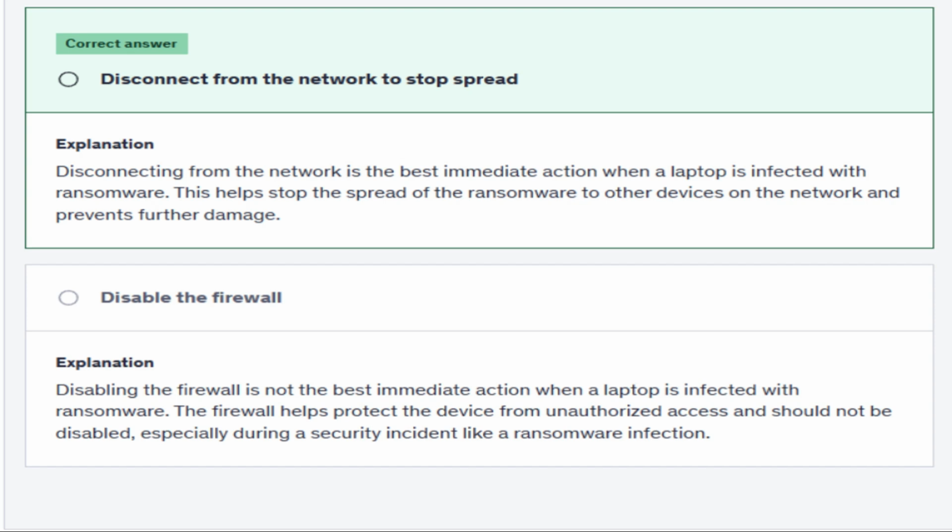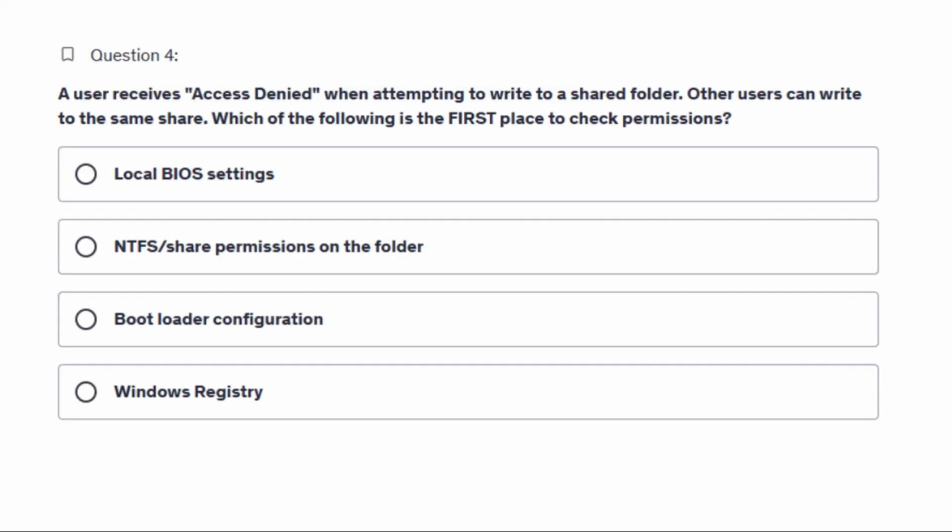The explanation is that disabling the firewall is not the best immediate action when a laptop is infected with ransomware. The firewall helps protect the device from unauthorized access and should not be disabled, especially during a security incident like a ransomware infection. So disable the firewall is also an incorrect answer. So let's check the next question.